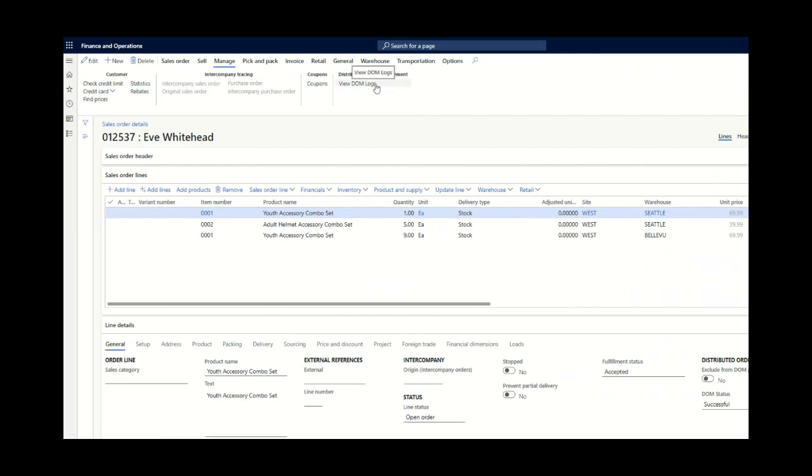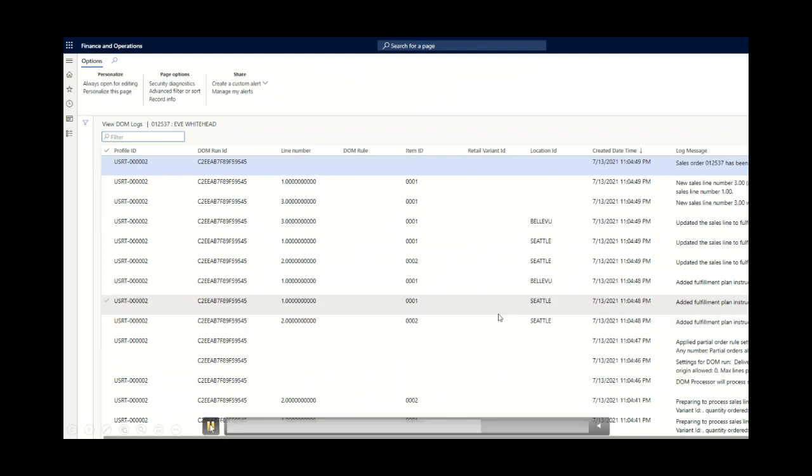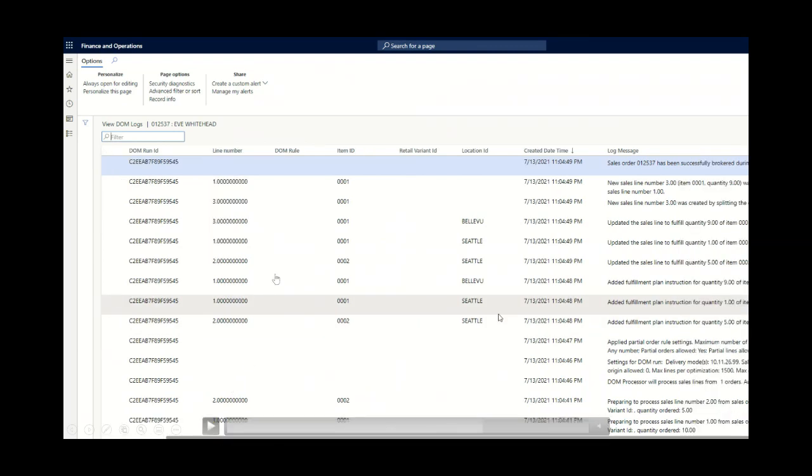Okay. So one important thing is the DOM log. Under manage time, you have the view DOM log. When you're setting up the DOM fulfillment profile with multiple rules, and you're running the sales order, it runs in a batch job. Once DOM processing is complete, you want to see why the sales order got split in a certain way, or why the system is asking me to fulfill the sales order through a different mechanism and not the other way. If you have to go through the details of it, then you can use the view DOM log.